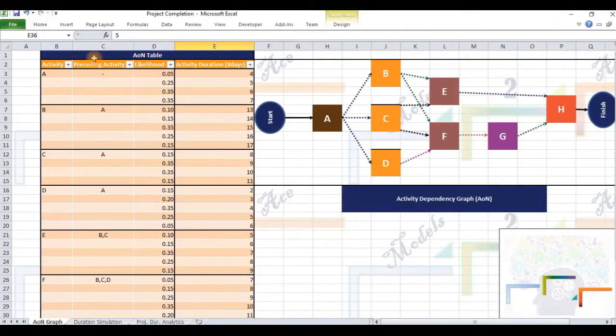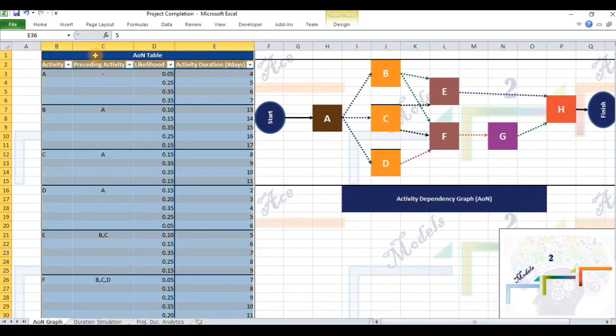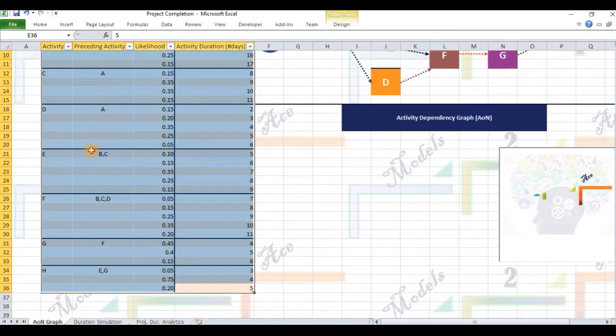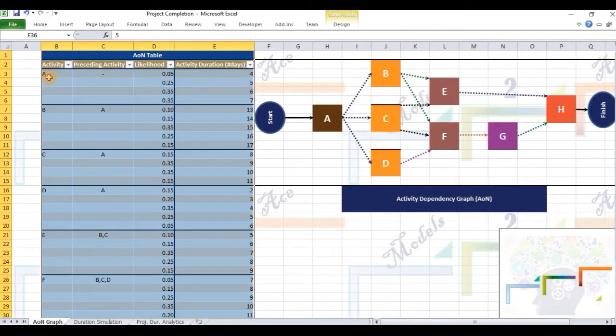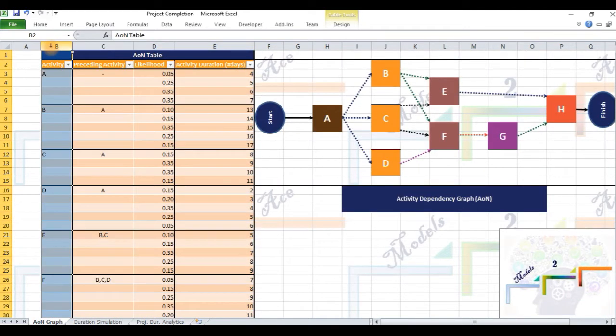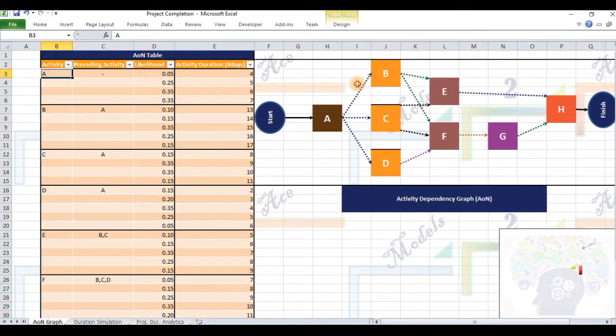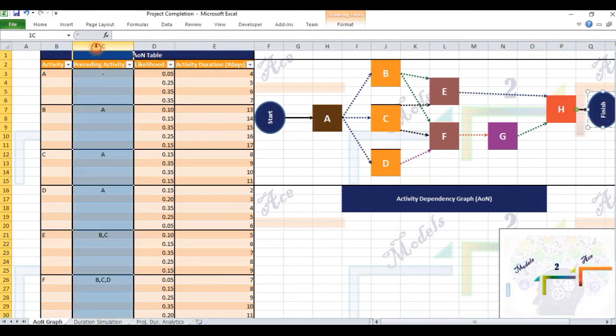Let us walk through the sections in the tab titled AON Graph. On the left, the table named AON Table lists out the 8 activities in the project named A through H in the first column. The project is visually depicted in the graph to the right. Data regarding activity or node A in the graph is available in the table rows 3 through 6. Similarly, for activities B, C, D, E, F, G, and H. 2 dummy nodes labeled Start and End are inserted to indicate the terminal extremes of the network of nodes.